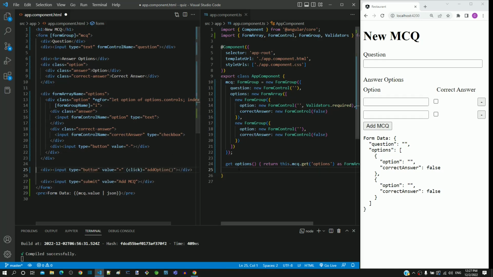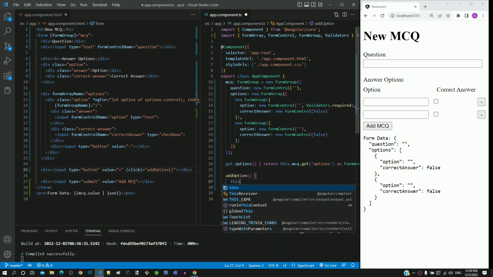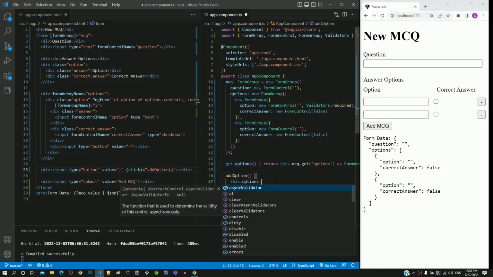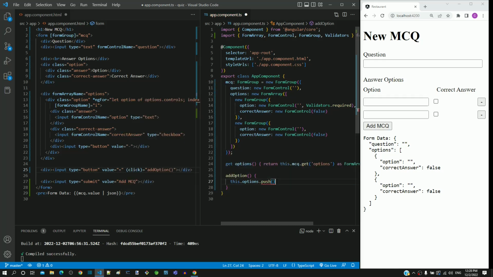In the component class, I am including the addOption function. In this function, we need to implement the code that adds a new form group into the formArray. To get access to the formArray, I am including this.options. Here, options refers to the get function defined above, which returns the formArray. In the formArray, I am going to call the push function. The push function in formArray helps to dynamically add a new item in the end of the formArray.